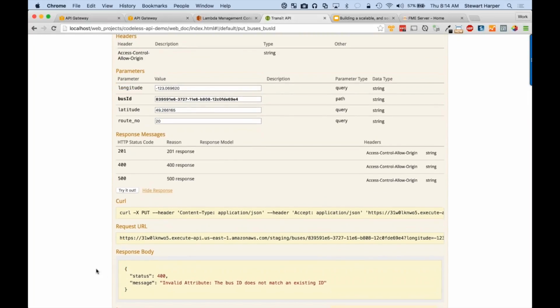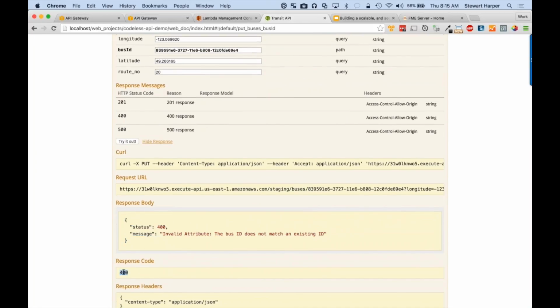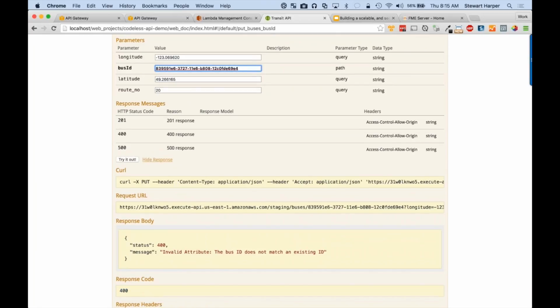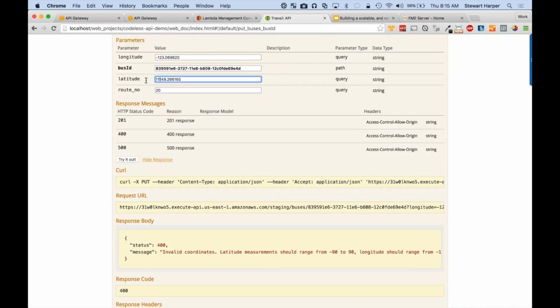If you see here, we've got a nice response message telling me that the invalid attribute, the bus ID, does not match. The status code is correct. You don't get this if you just connect to the data directly. It's a nicer interface. If I enter the correct bus ID, the data is successfully updated. Another one, if I enter an invalid latitude, I get invalid coordinates. Look how fast it is as well. It's milliseconds. The latitude measurement should range from -90. It's helping me out. So let's see how we do that.